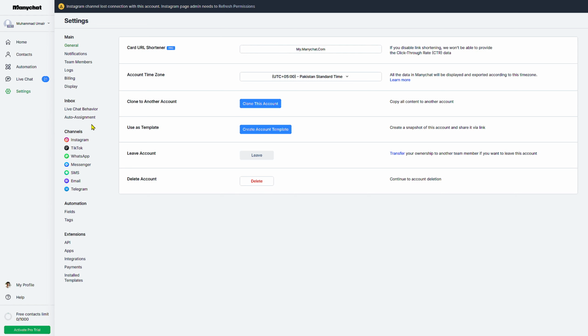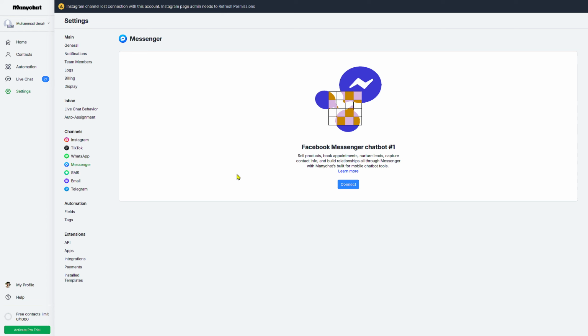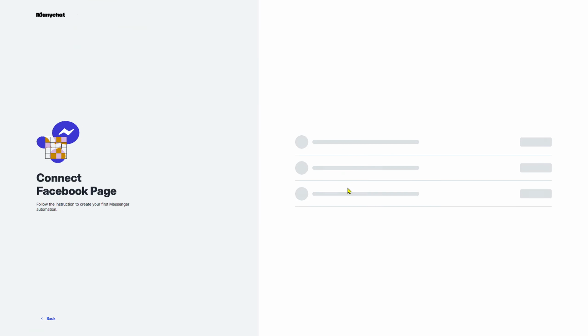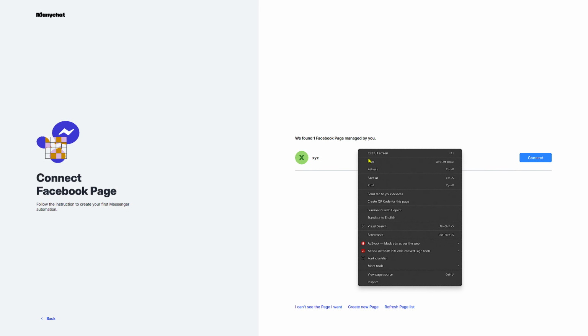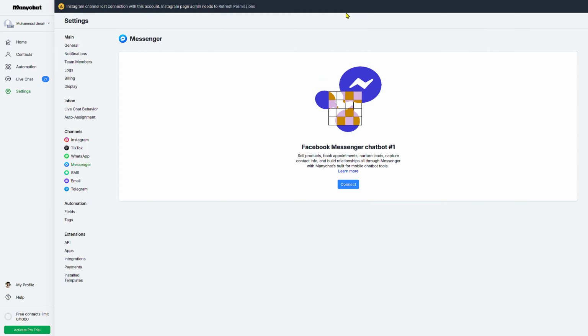So to connect your Facebook account, you can see we have Messenger over here, and this is where we can connect our Facebook profile. You can see our page is currently connected. We can go back and you can see we have our Instagram as well.